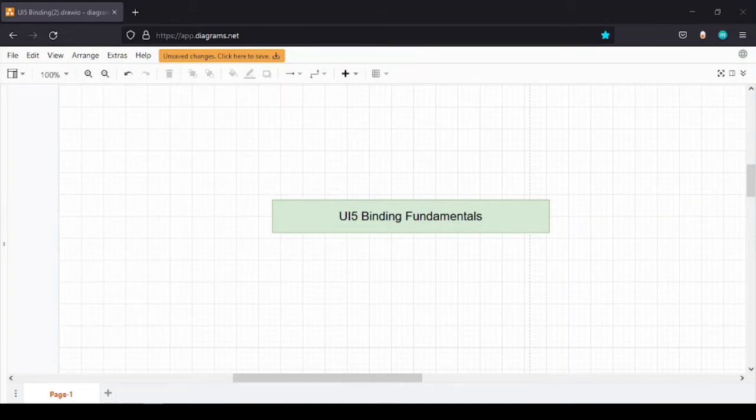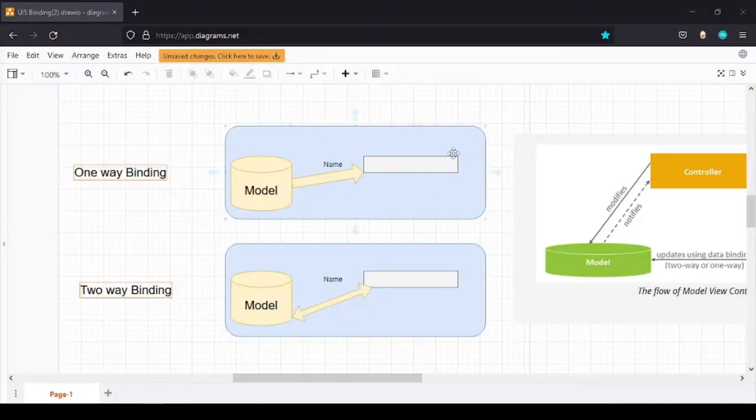So this is a very interesting topic for the UI5 learning series, and it is called UI5 Binding Fundamentals. I must say this is one of the most important or critical chapters for UI5 developers, so pay full attention till the end. To start with, this is our application, where I have a model, which is a container that contains my data, and I'll be binding this data with my UI elements.